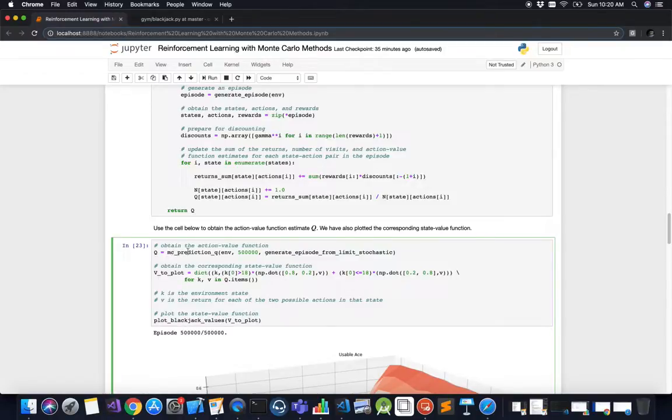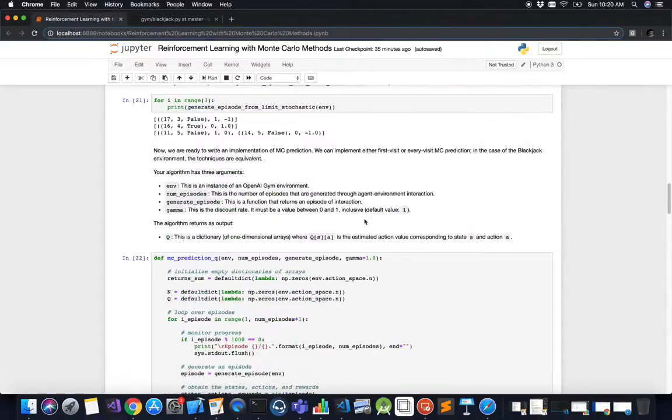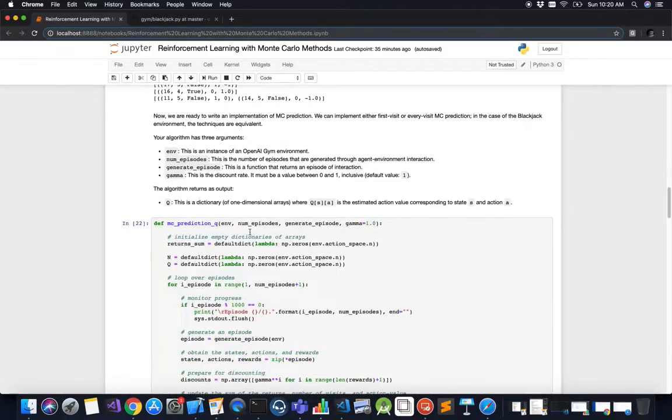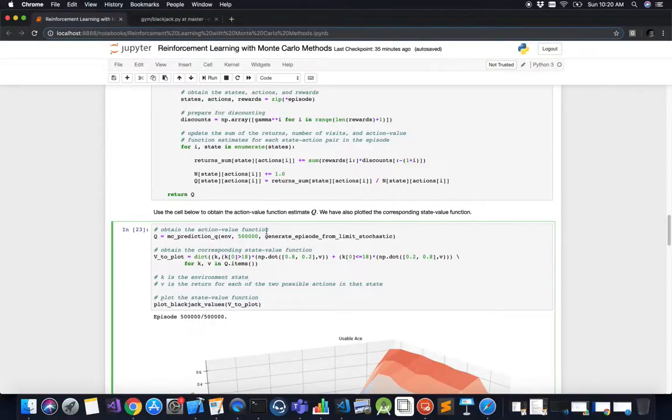So Monte Carlo prediction, mc_prediction_q, this function that we have here. Then we pass our OpenAI Gym environment instance. Here we're doing it with 500,000 episodes. Then we pass the function that we created before, generate_episode_from_limit_stochastic, which is our function for generating episodes with this random policy. Okay, so that's an approximation to the action value function.